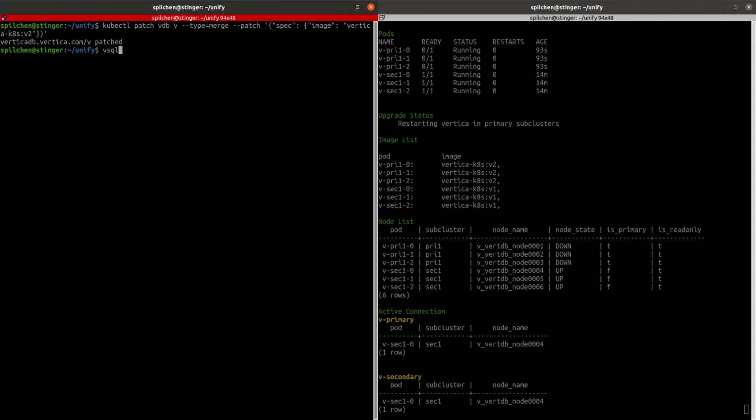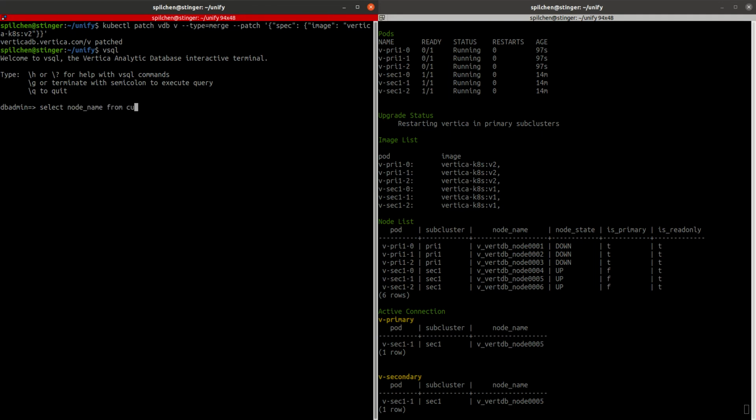Now, if I were to run a VSQL command and just show which node I connect to, you'll see we connect to node 5, which if you look in the catalog, is one of the ones in the secondary. Now I'm going to leave this connection up just to show the draining aspect, because once the primaries are restarted, it'll go in and restart the secondary. And I'm just going to show that the connection we have is actually going to block that part.